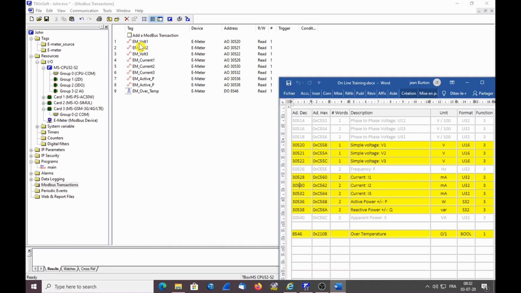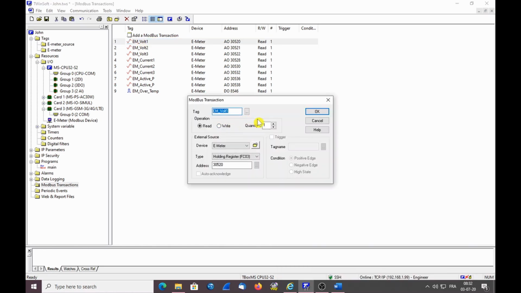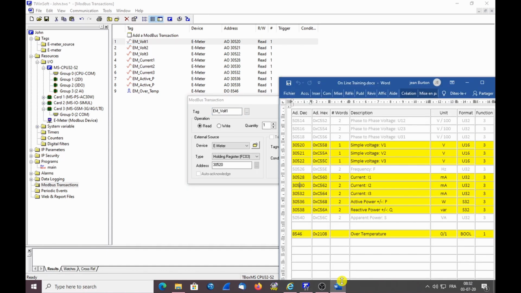Now I would like to point out the configuration of the quantity. And this is very important to reduce the overhead. To improve performance of Modbus communication, to reduce the Modbus transactions, you can work with a quantity higher than 1, meaning you will transfer several data in one transaction. This requires working with successive Modbus addresses on the remote device, like here.